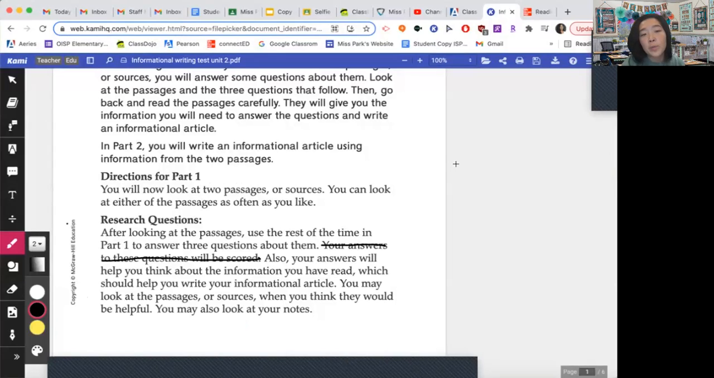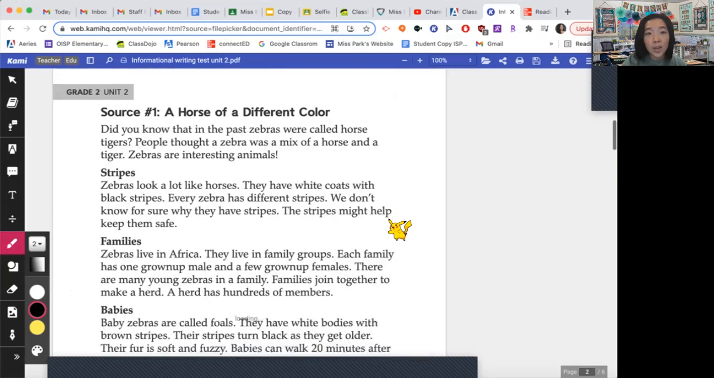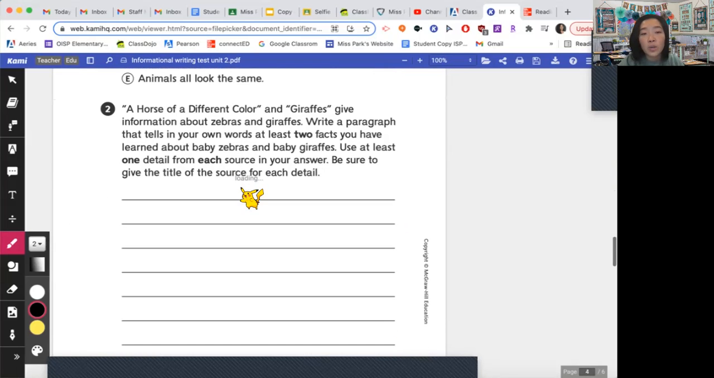Also, your answers will help you think about the information you have read, which should help you write your informational article. You may look at the passages or sources when you think they would be helpful. You may also look at your notes. So let's go ahead and keep reading now. Now we're going to read the 2 sources, okay, guys? This time I'm going to have you guys look at the 3 questions.